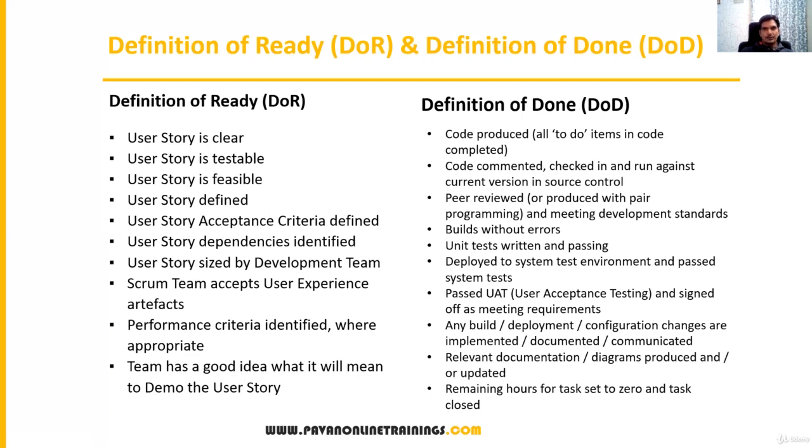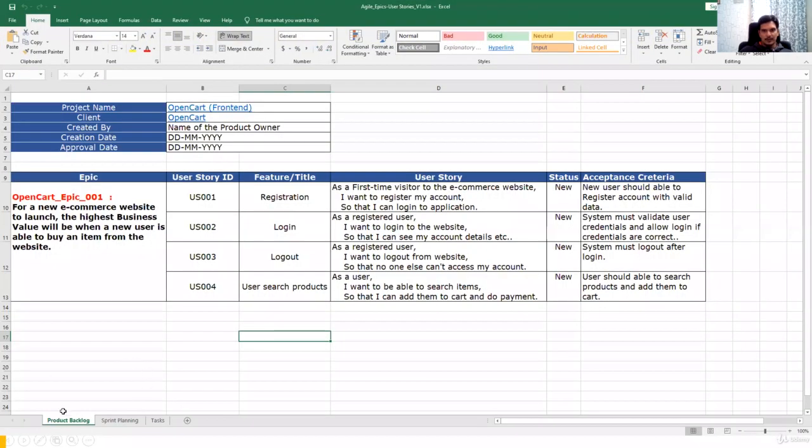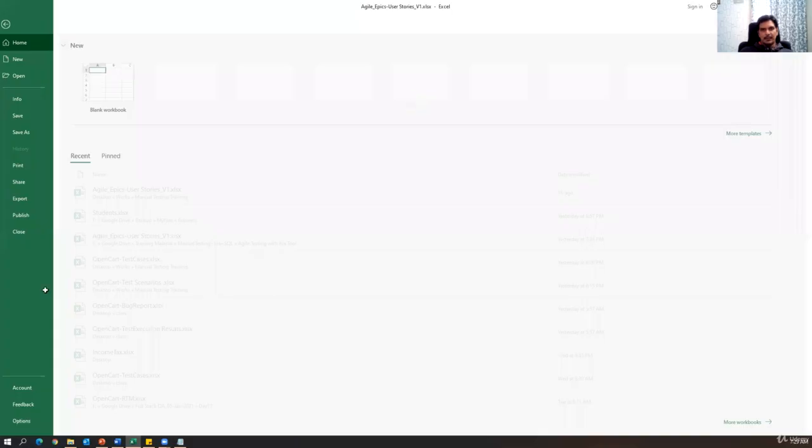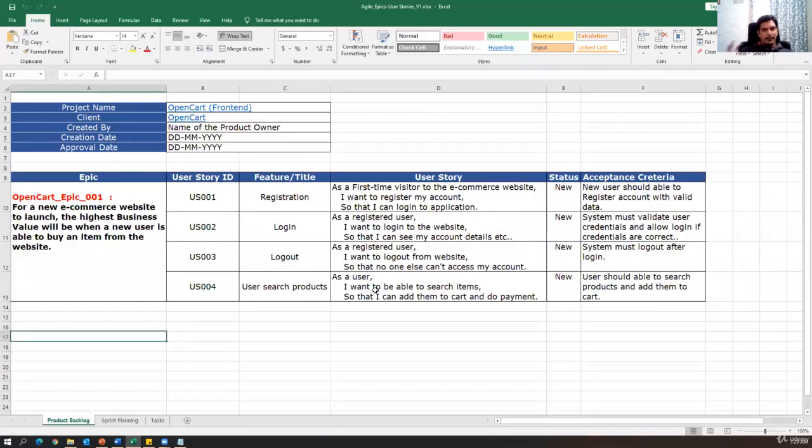Now I'll show you how the stories look, and how the product backlog and sprint backlog look. I'll show you a sample example now. So let me open this document. Let me just close this presentation for a second. Yeah, so now you can look at this Excel, and this is a sample product backlog template.